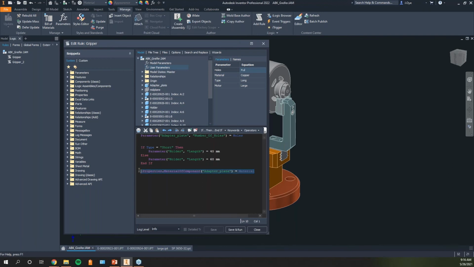And then this particular rule handles whatever my material type is changed to within the assembly level. So if I were to go into my parameters dialog box here, I would see that there's a user parameter that I had created called material. And then anytime that I change that material, it's going to dive down into my adapter plate, once again, which is this one. And I'll be able to change that to two different options, maybe copper, or change it to aluminum, okay?